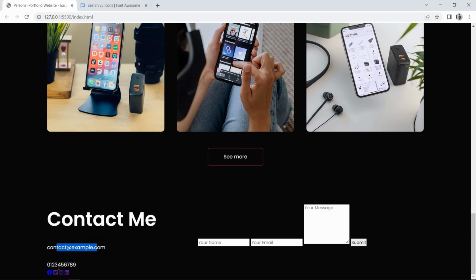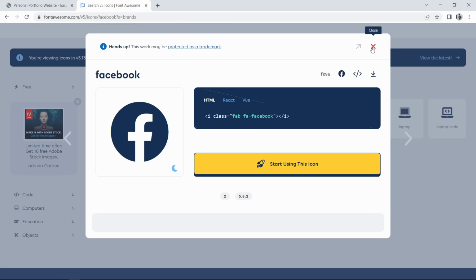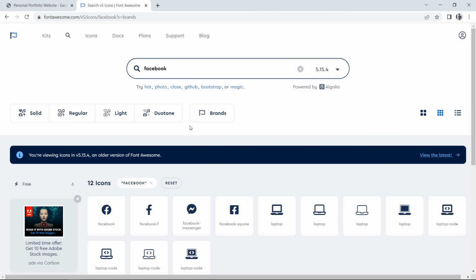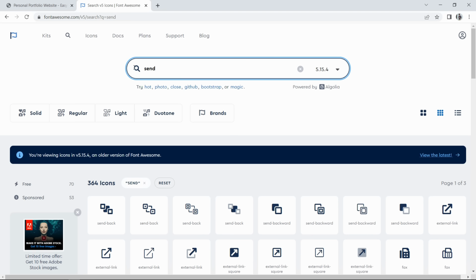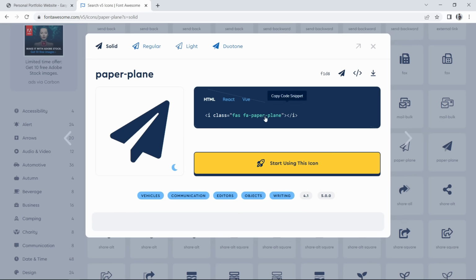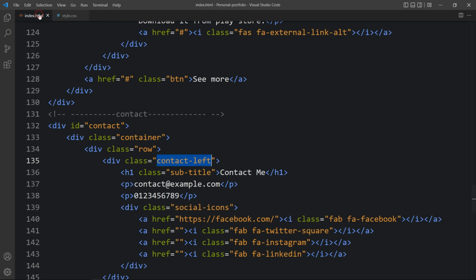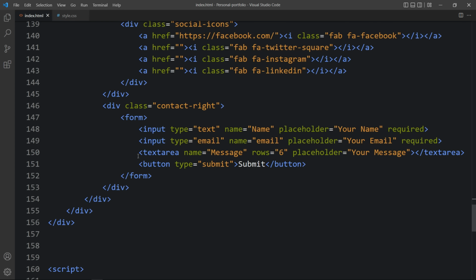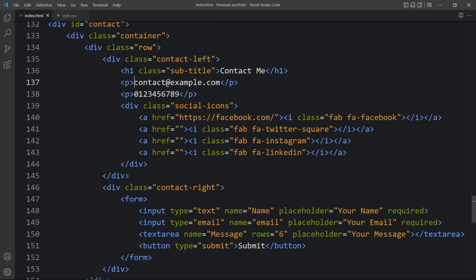Now for this email ID and phone number also, we will add one icon. So come back here, and here we will search for one icon. Let me search send. Let's click here and copy this one. Edit here in this P tag. This icon and email ID.